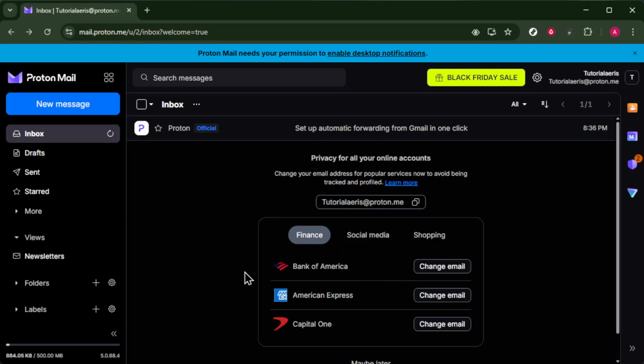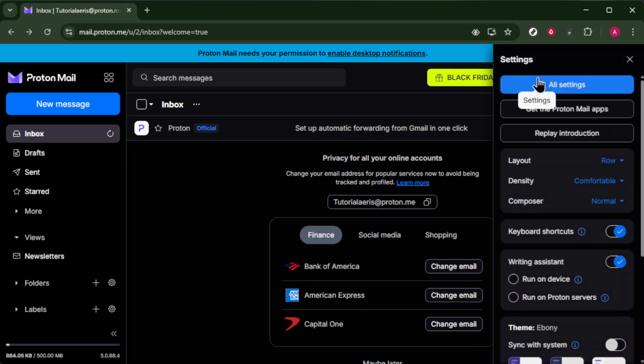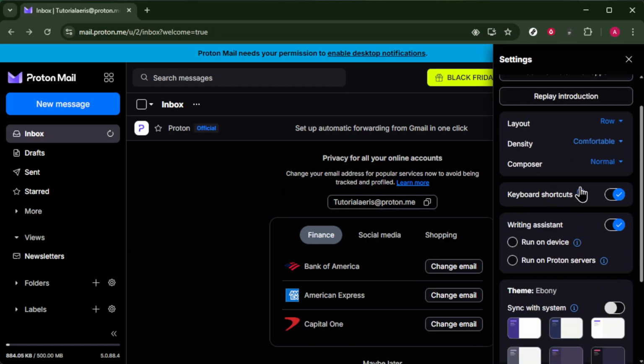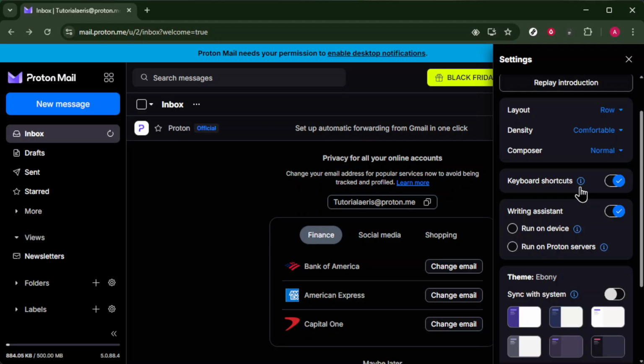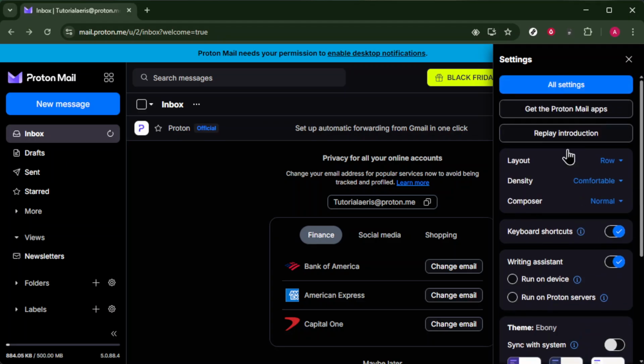Once you're logged in, look over to the top right corner of the interface where you'll find the settings icon. It resembles a gear, a pretty standard symbol for anything settings related. Go ahead and click on this icon. This action will direct you to the settings menu where you have a variety of options to customize your Proton Mail experience.